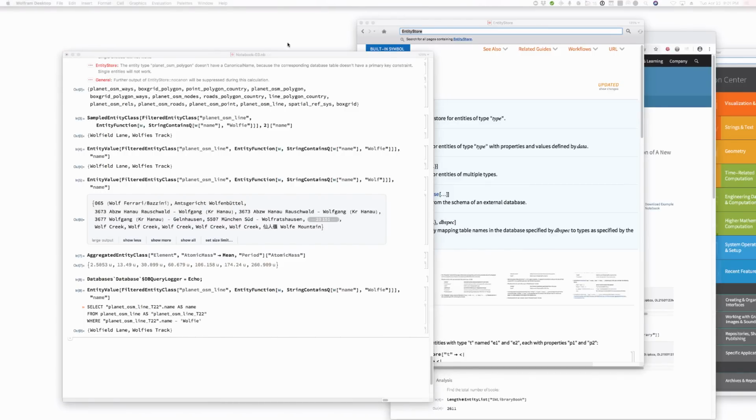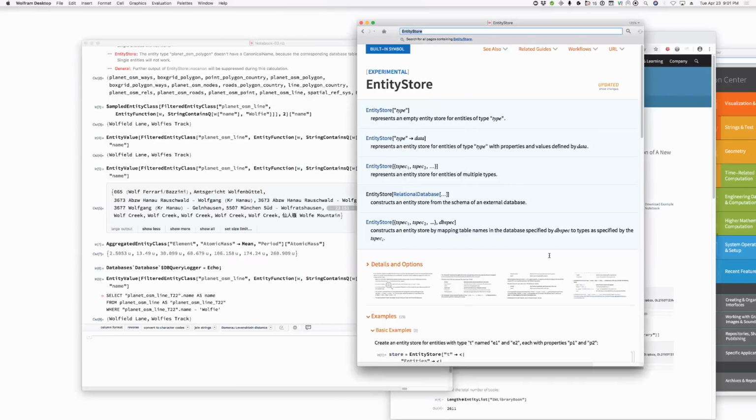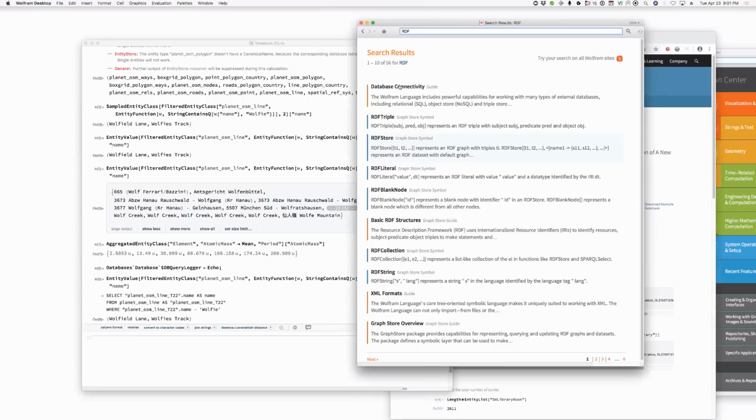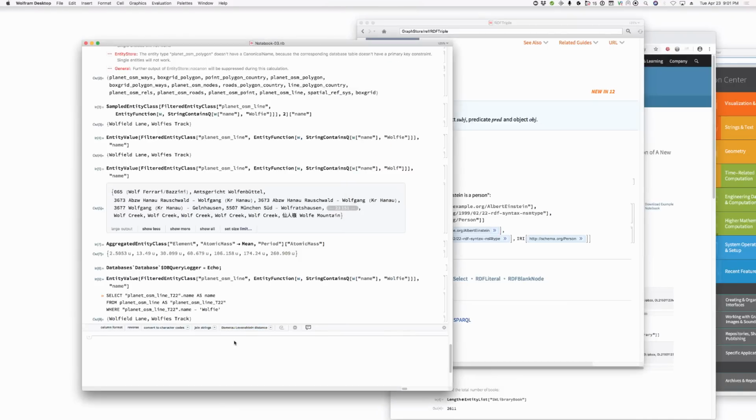So I talked a little bit about SQL databases and accessing large-scale data in that way. Another thing that has come in version 12 is RDF, and again, this is a bit technical database stuff, graph databases, and particularly RDF and SPARQL capabilities. We have things like RDF triples, and we can represent IRIs, all those kinds of things. So this is a package, GraphStore. Let's move it over here so we keep it in the same notebook. We say Needs GraphStore, and then we're off and running.